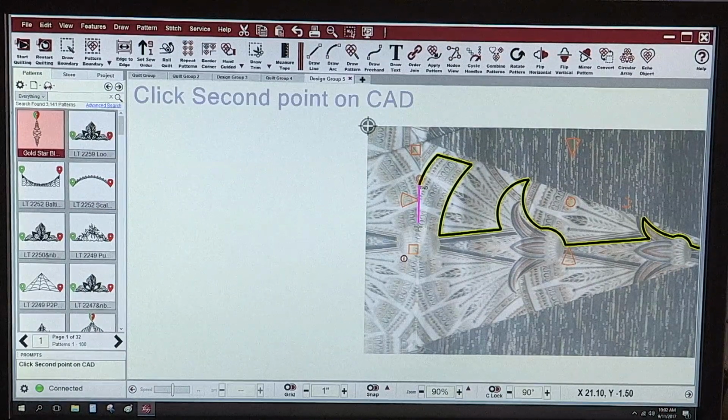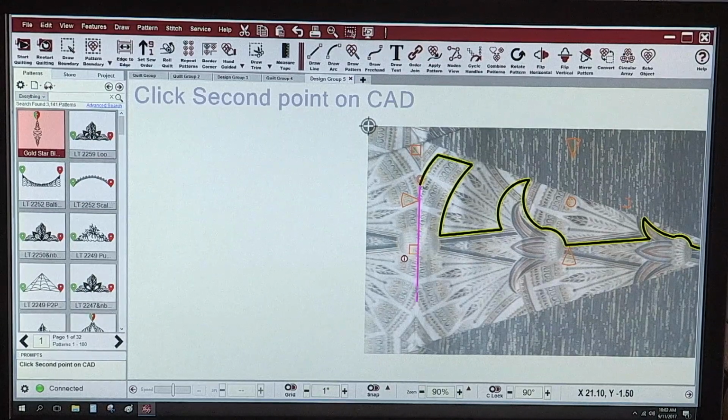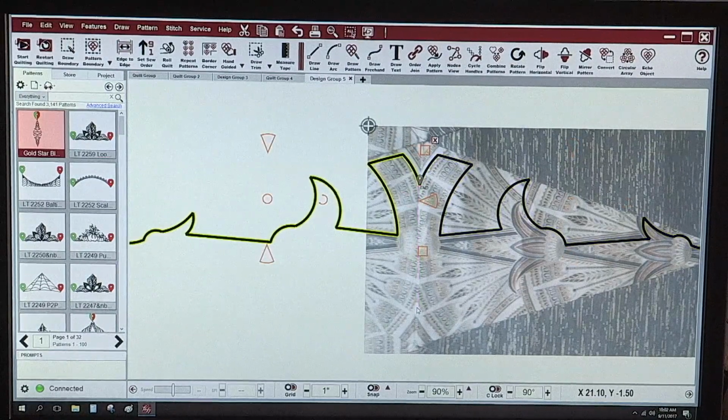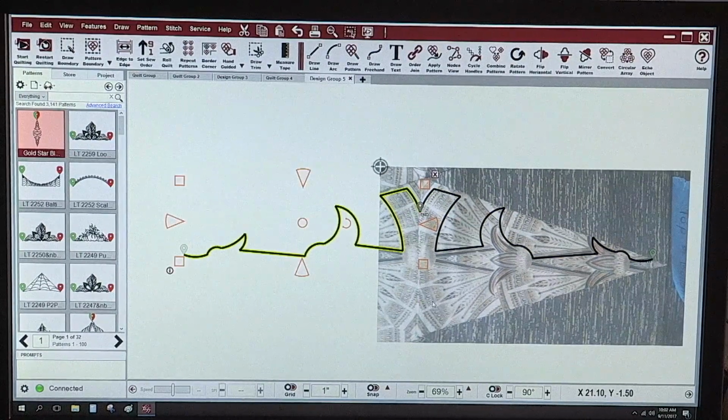CreativeStudio 7 mirrors over a line. So if I draw a line, it doesn't really matter how long it is. It can go all the way down as long as it's fairly straight. And it will mirror that design straight across. So there's half of my design. I'm going to deselect that.